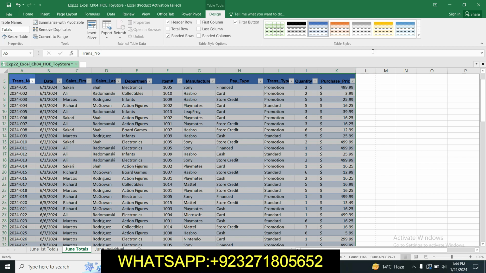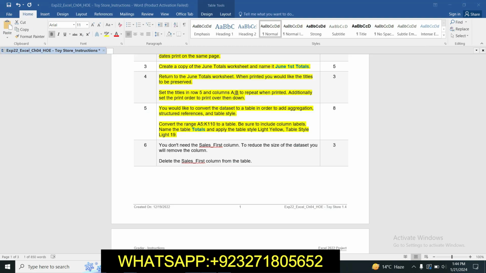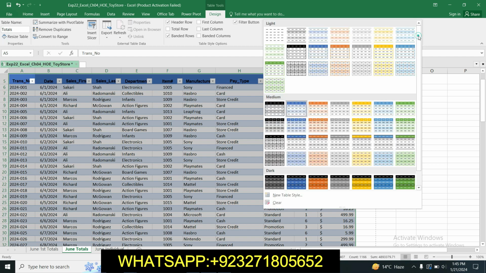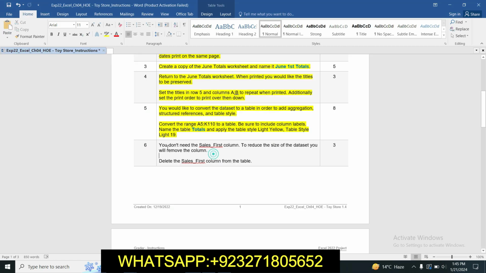Now we have to apply table styles. In the Design tab, in the Table Styles group, we can apply the table styles from here: light, medium, and dark. So we have to apply Table Style Light 19, that is light yellow. From here we will apply the table style Light 19. After applying Light 19, the table will look like this. Now move to the next step, that is step number 6.